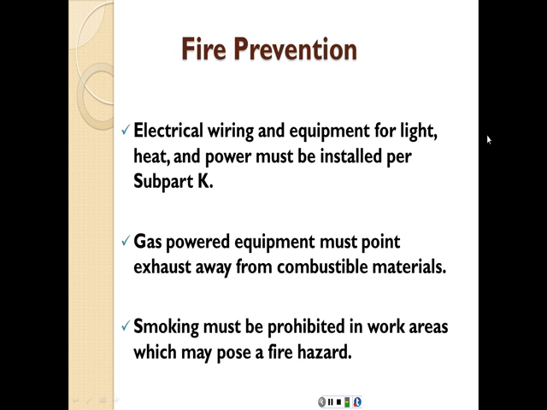Electrical wiring and equipment. When we talked about electrical work, we mentioned that fire is going to be one of the major hazards in electrical work. So electrical wiring and equipment for light, heat, and power must be installed per subpart K, which is electrical. Gas-powered equipment must point exhaust away from combustible material so that the heat from that exhaust might not cause ignition to that material. Smoking must be prohibited in work areas which may pose a fire hazard. So it's a better policy to have zero smoking tolerance on construction sites.